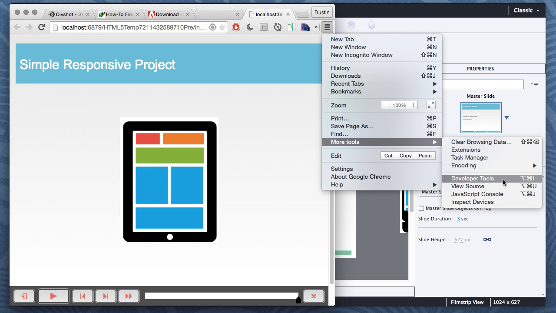Now again, if you're in Safari, there's a developer menu that you open up the developer tools there. If you're in Internet Explorer, you can just hit F11 to open up your developer tools, or find it in the menu, although I don't know off the top of my head where that is. So every browser has these developer tools.